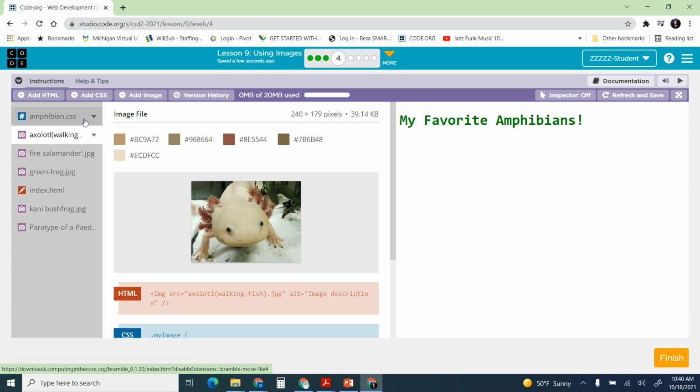So I'm trying to find the list of files. Get rid of your instructions. Just hit the little up caret by the instructions. All right. So, Axolotl walking, that's a mess. I'm just going to rename this, and I'm going to get rid of all that crap between the parentheses. Because who needs all that?